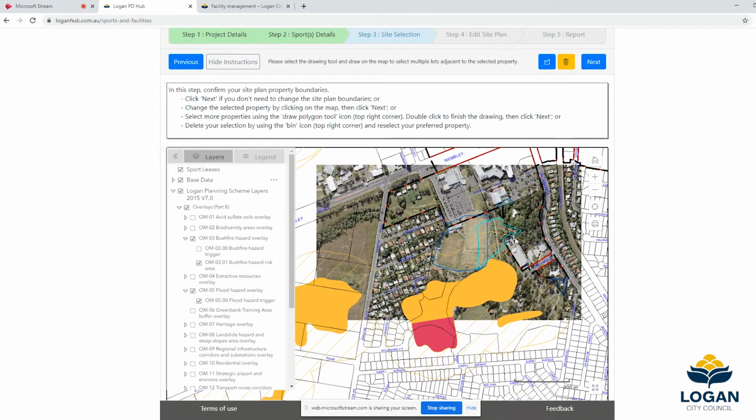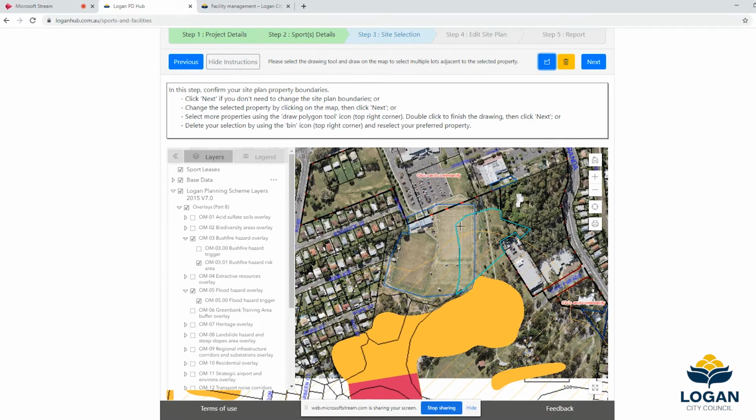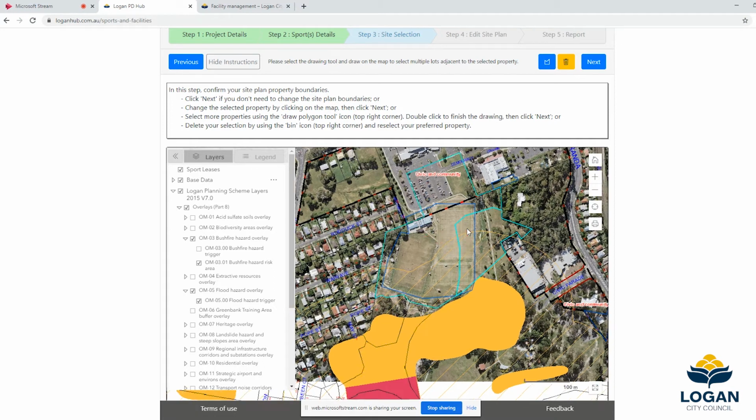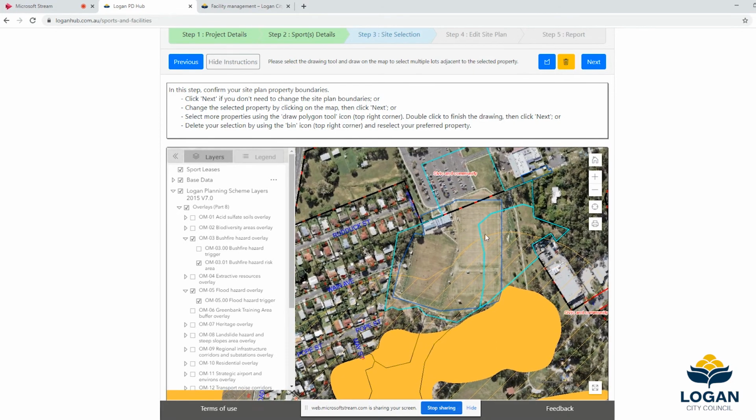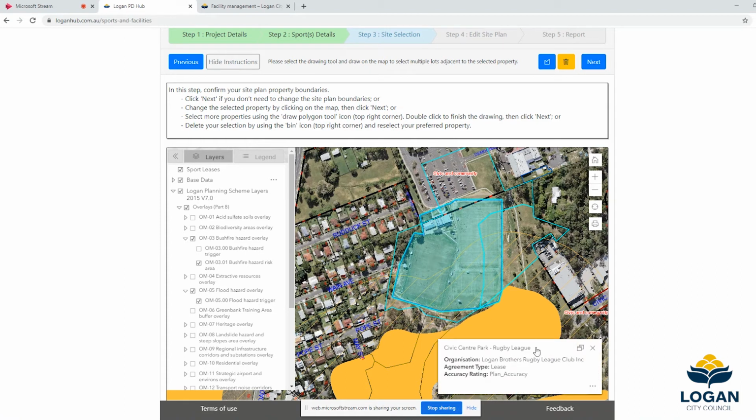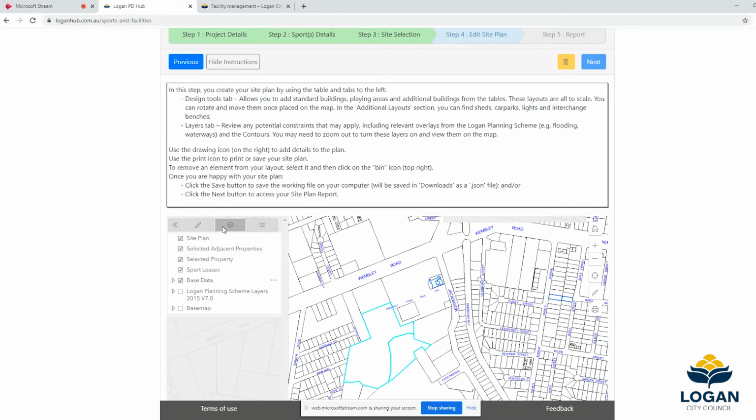You can select more than one property up here on the right-hand side using the polygon tool. There are many sporting facilities in Logan across a few different property boundaries. Here is where you can select additional properties to include in your plan. Remember to double click when you finish the drawing or simply delete by hitting the bin icon. If you click within the leased site, which is the dark blue line, it will bring up a dialog box giving a brief description of the leased facility. So once you're happy, click on Next and it will take you over to step 4.